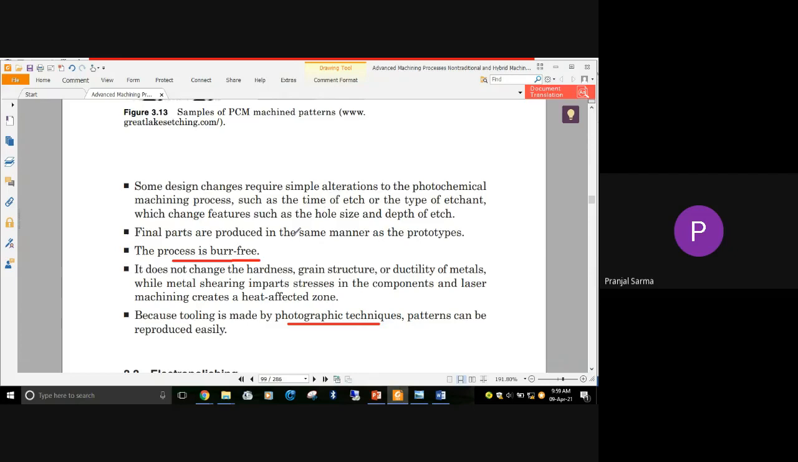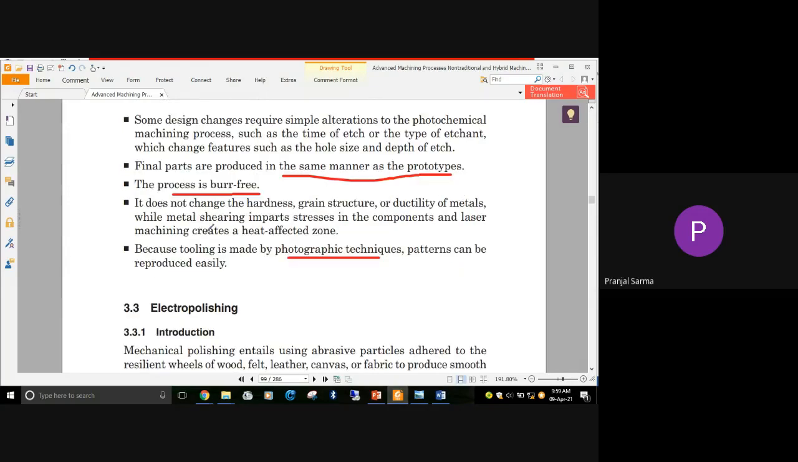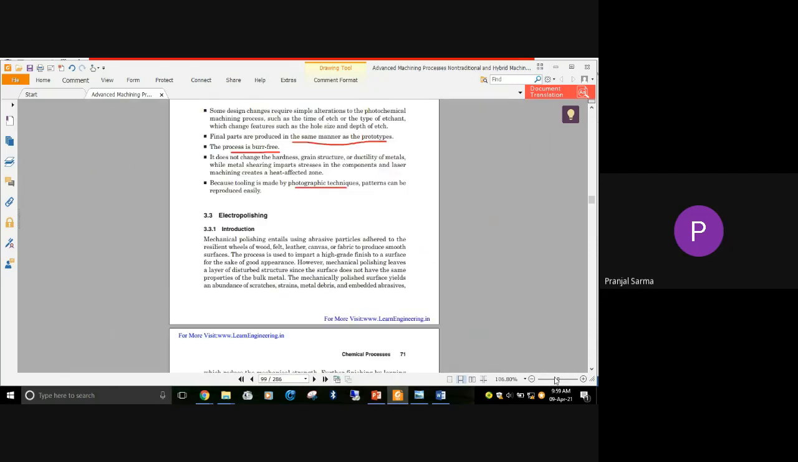Final products are produced in a similar manner to the prototype. The grain structure, hardness, ductility of the metal, etc., are generally not affected, they will not change, but other metal shaping processes can cause those kinds of problems. So with this we'll stop here for today. We have completed the PCM process.